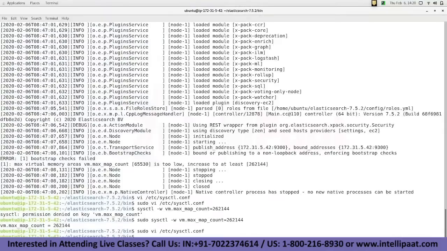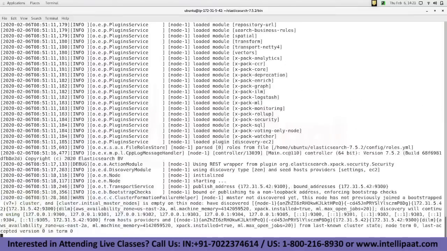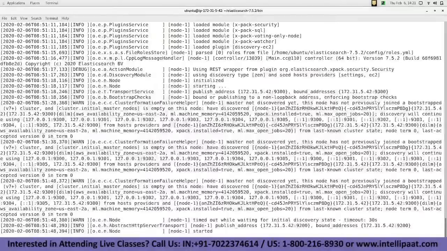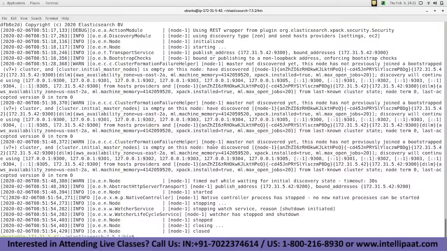Ensure that you do it this way, guys. Opening the file and setting it up in the file. Now let's run. What is it? Master not discovered yet. This node has not previously joined a bootstrapped cluster. The version of the cluster is supposed to be 7.